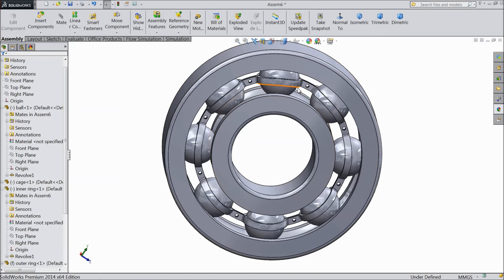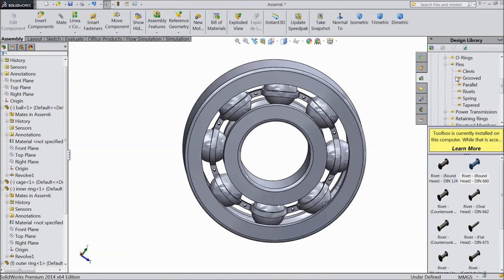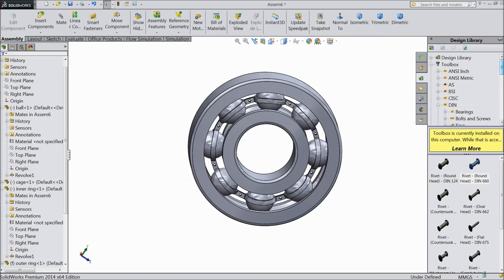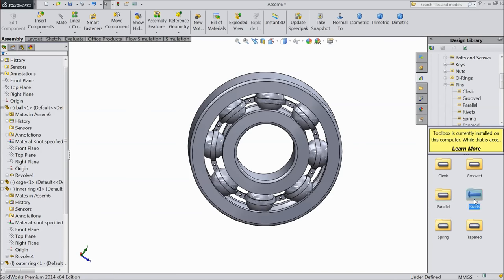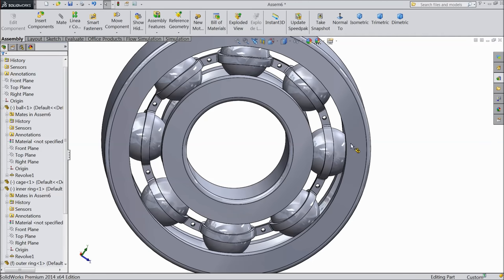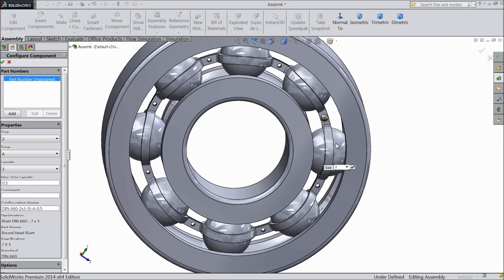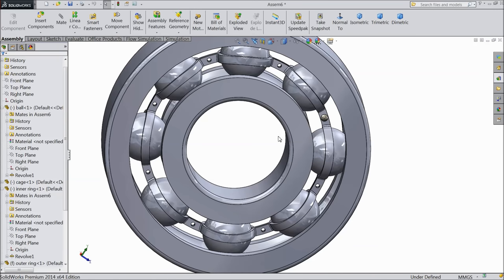Now your ball bearing is ready. Now only we have to fix some rivets. So go to toolbox, DIN, choose pin in that, choose rivet, and here one rivet, this 66. Just drag it here. Now it is asking, keep size 2 mm and select 6 number. Choose OK. Cancel. See.